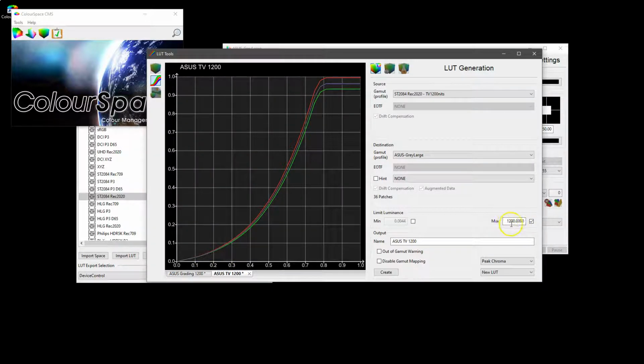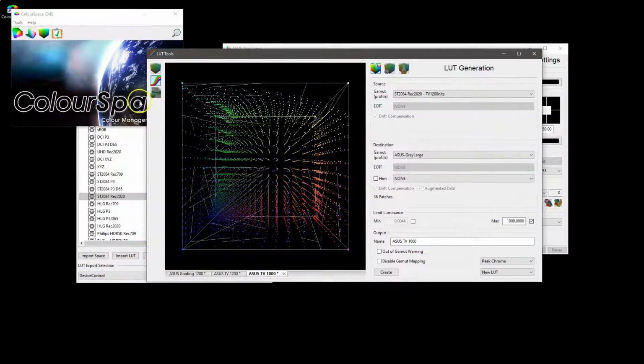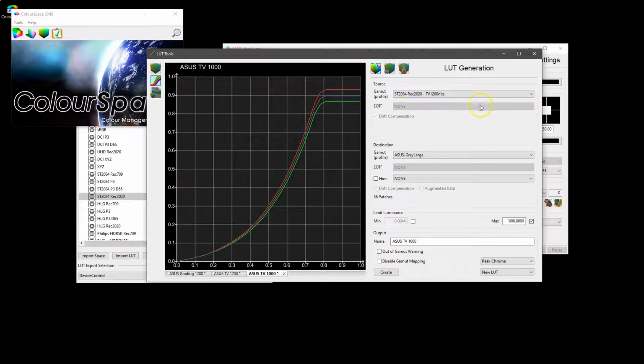While we're here, we're talking about the max luminance here. If we change that, let's say 1000, and generate another LUT, complete, and what we now have is an EOTF based on exactly the same information. But you can see what's happened is that because the max value is less than the actual color space, it's reduced the EOTF. And if we went the other way, it would increase it.